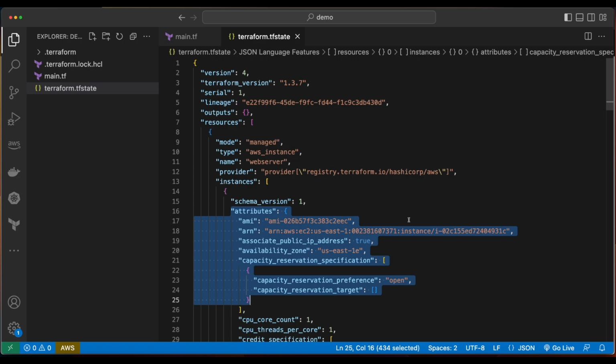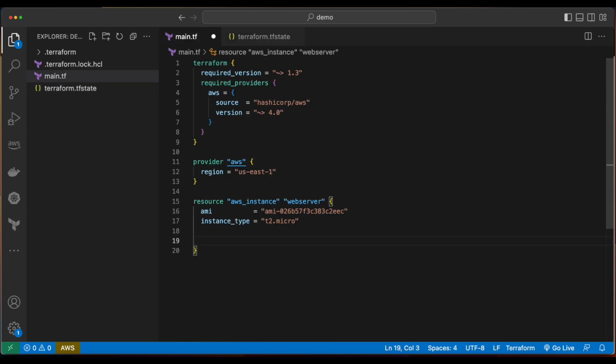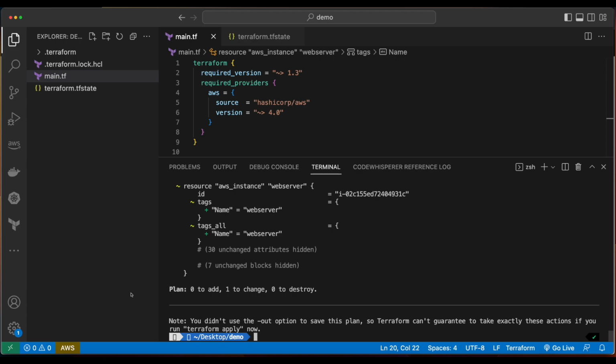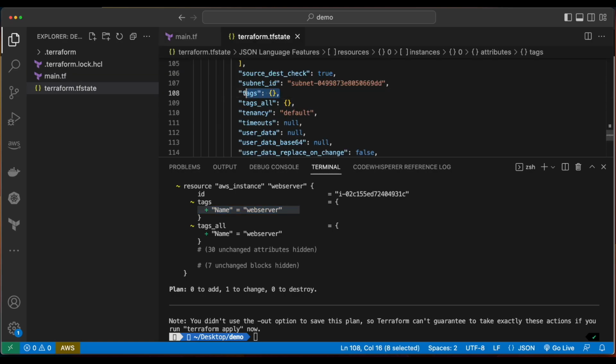Now let's jump back into our main.tf file, and we'll add a tag to our web_server instance. Now I'll save the file, and go back to the terminal, and run a terraform plan. And as expected, we see we have one resource to change. It's the aws_instance resource, and the change is to add a tag for the name of web server. Now, before we apply this, if we jump back into the terraform.tfstate file, we see that our instance currently has no tags.